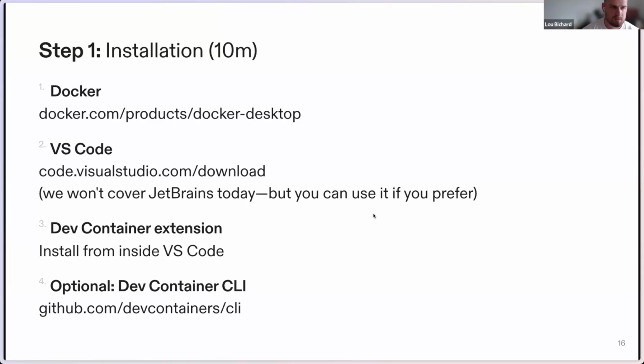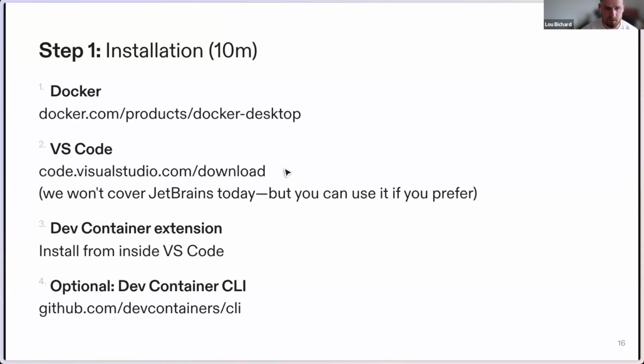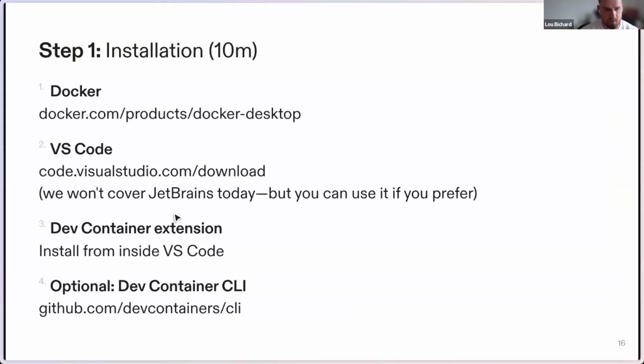After that, we'll move into setting up those basic properties. So if you have already got everything installed and you want to get started, feel free to start creating yourself an initial dev container JSON. Install one of the individual language images. Just try opening that inside of VS Code, get used to opening and closing it. Maybe you want to try the dev container CLI as well, but go ahead and get those installed. And then I will come back and be with you in 10 minutes.